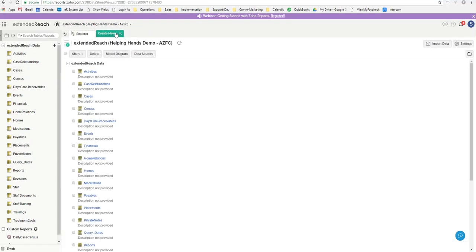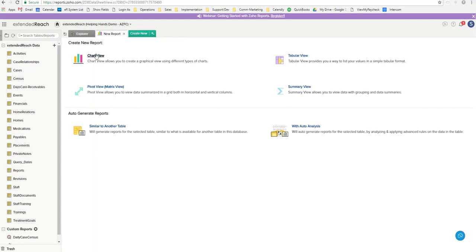And from here, let's do a quick overview on how to build your first report. So whether you want to create a chart or a graph or a table or a query table, you can click on this green Create New button and you can select either of these options. So for example, I will create a new chart. From here, you'll see that I have several different views that I can choose from. I have a chart view, pivot view, summary view, tabular view.